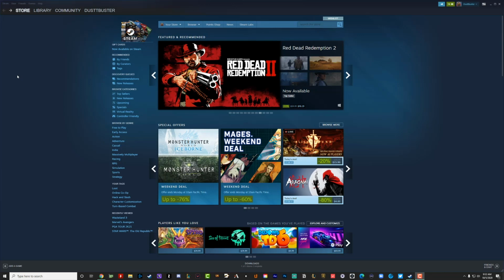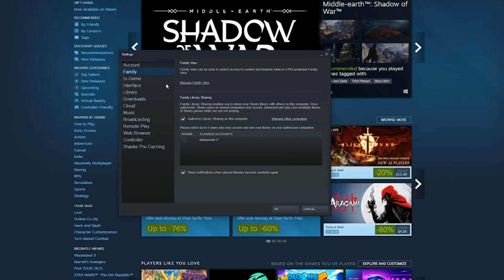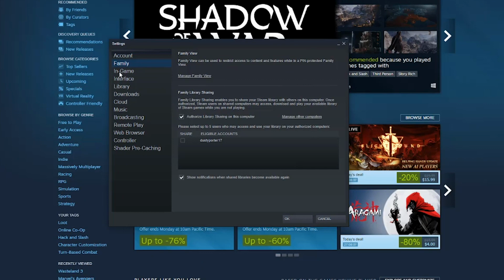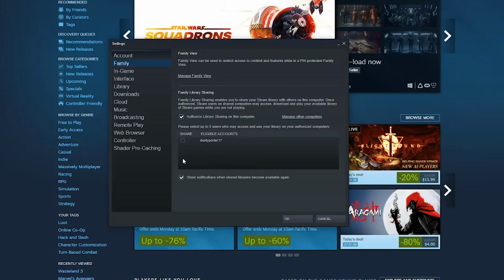Then what you want to do is log into the main Steam account where all of the games are that you want to share from, and then go to Steam, and then go over to Settings. Once you're at Settings, the second option you're going to see is Family. Select Family, and then you're going to have a couple of different options here. If that account has logged in, you should see a share option here and then eligible accounts. That should be where the account is that you want to share games to.